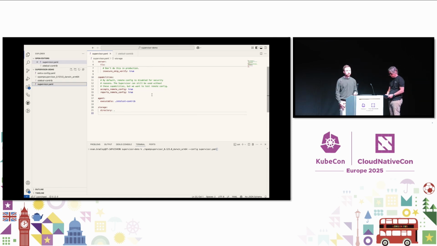Note that the supervisor still has uses even if you don't enable remote config. It can be used to monitor the collector or add telemetry settings to it, stuff like that. But we want remote config here, so we're going to enable it. Finally, you just need to specify where the binary is, and then where it will store some runtime information, like it'll cache the config and stuff like that on the local machine, so we just specify a directory for that storage.